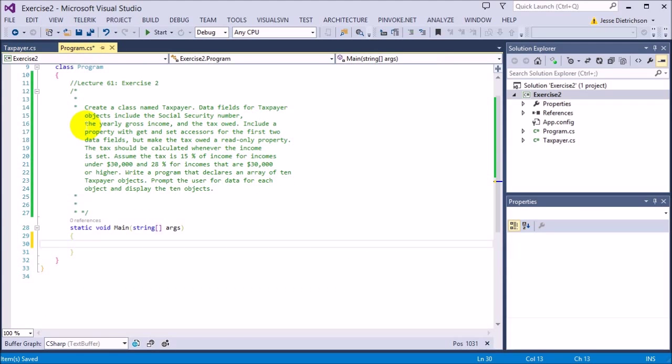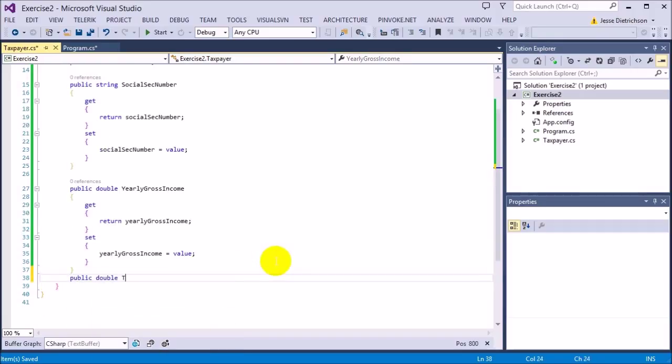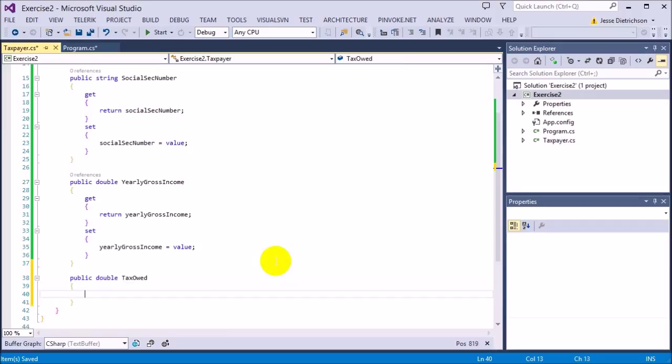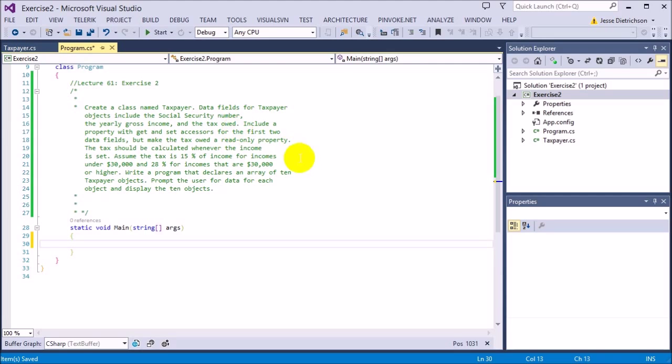So include two properties, but make the tax owed a read-only property. So let's go ahead and do that. Public double tax owed, get, return tax owed. So that's read-only because we only specified a get accessor. It says the tax should be calculated whenever the income is set. So whenever the income is set, we need to calculate the tax based off of this constraint right here.